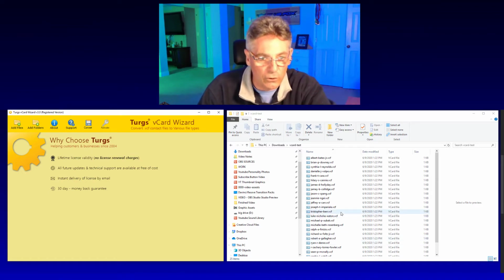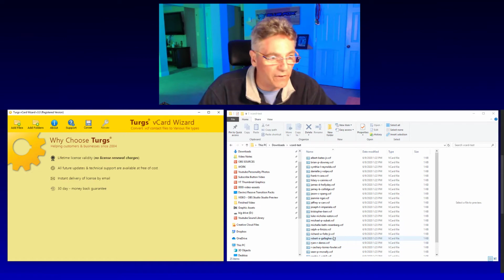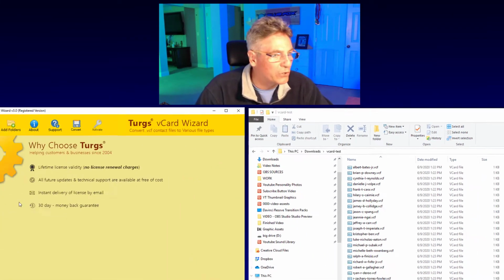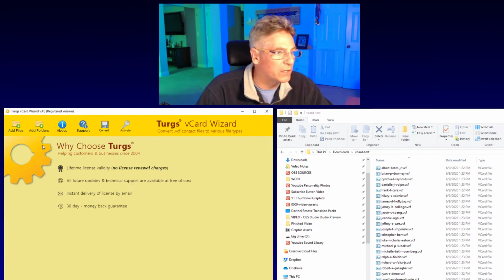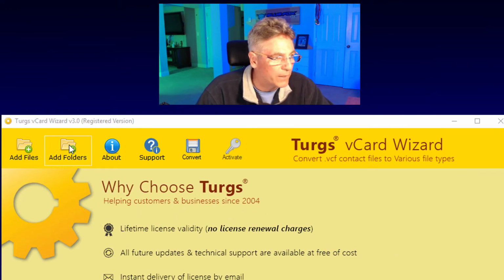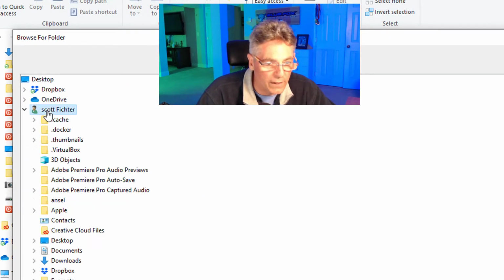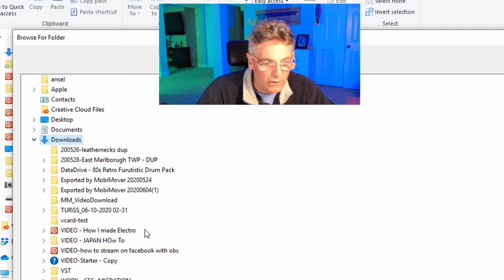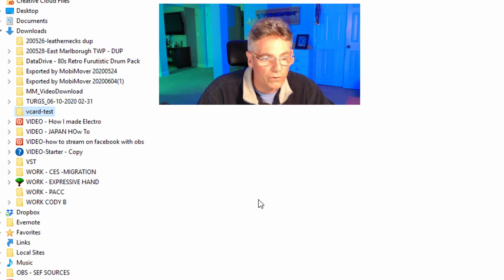As a little example, I've downloaded 25 in a folder called vcard-test. So what I'm going to do in the vCard Wizard is click the Add Folders button here, and it prompts me to designate that folder. I'm going to go into my account, go into Downloads, keep scrolling and select the vCard-test folder. That's where all the files are.